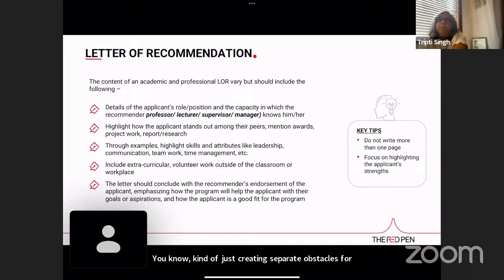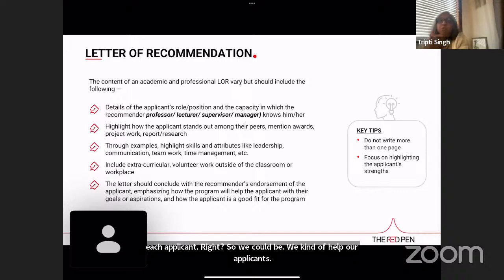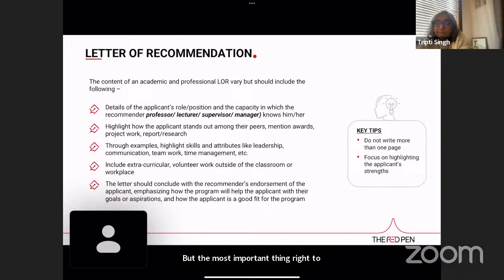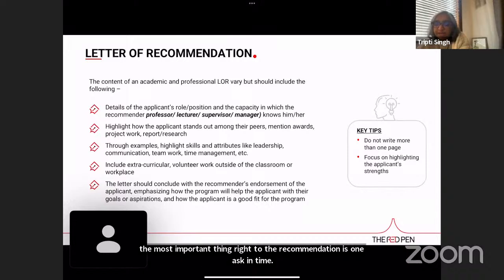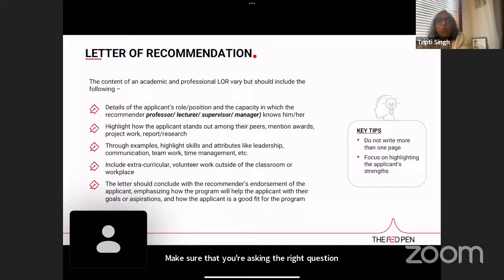But the most important thing in your letter of recommendation is, one, ask in time. Make sure that you're asking the right question at the right time. If you go after the Diwali holiday, then they're like, well, I only had capacity for 10 minutes and fill that out. So I cannot give you a recommendation.